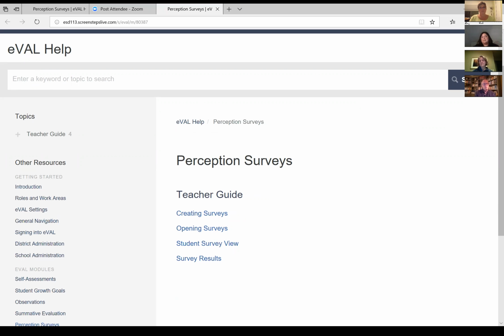all of this is built into the eVal system as an electronic online system whereby students access survey items through a link that is generated by you to them, probably via email, or you could probably write a link on the board. But students will need to have access to some kind of device in order to take the survey items.